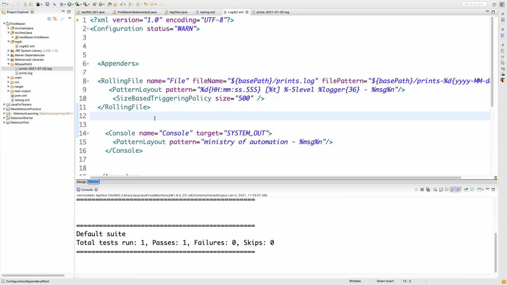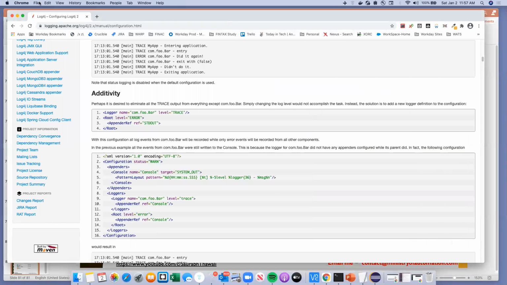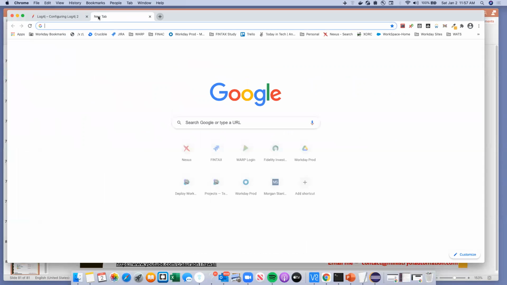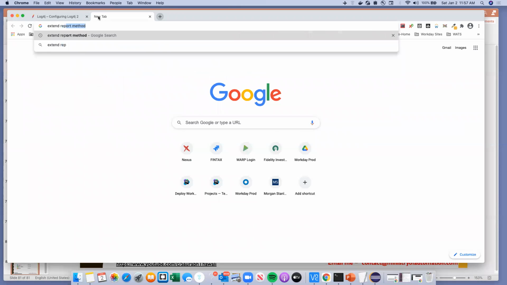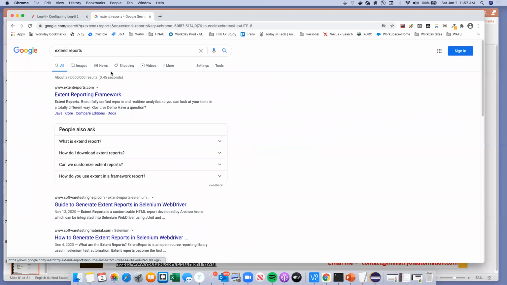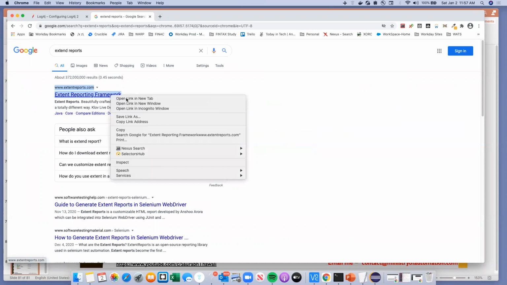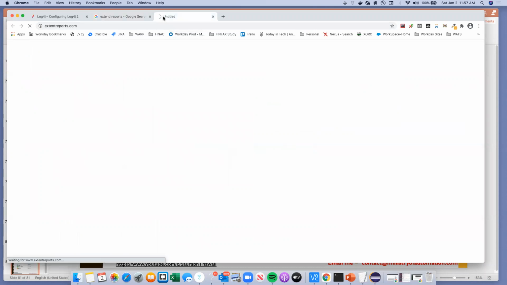So what is Extent Report? Logging is different from reporting. Do you guys understand this difference? If you have questions, you can ask. There is no shying away from it.